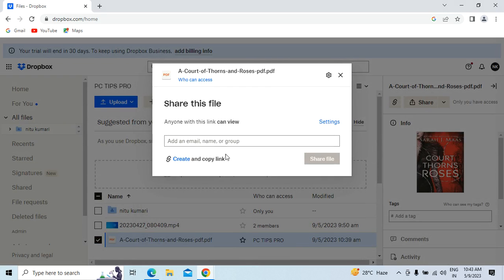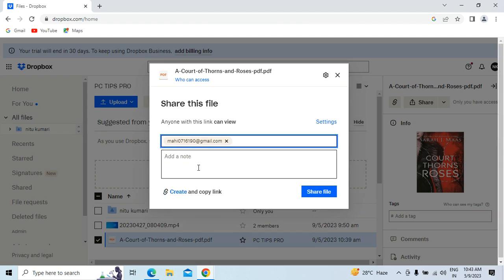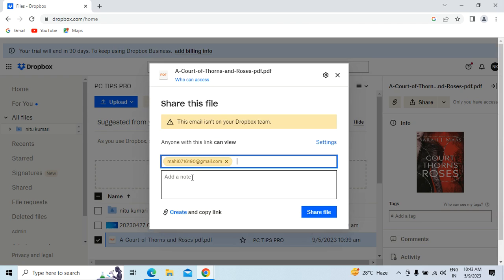So now you will get this option to type the email of the person that you want to share this file to. So just enter the email. Now in here, you'll get this option to add a note, which can be a little text just saying, hey, check this out, or anything you want. Now click on Share File.